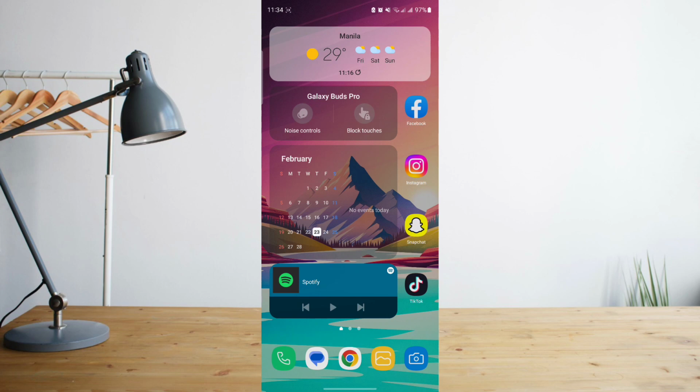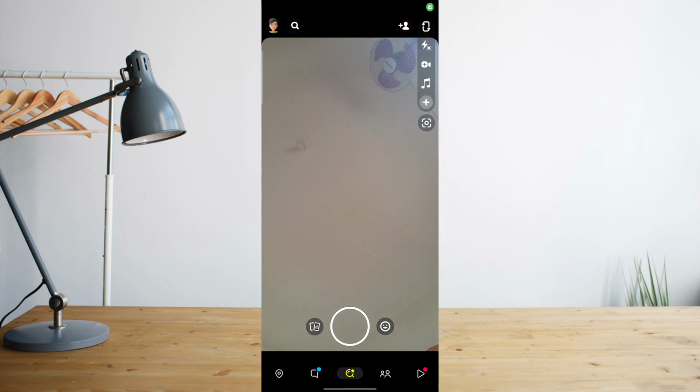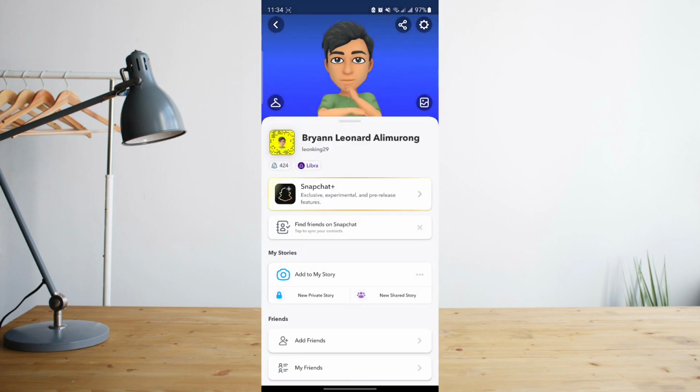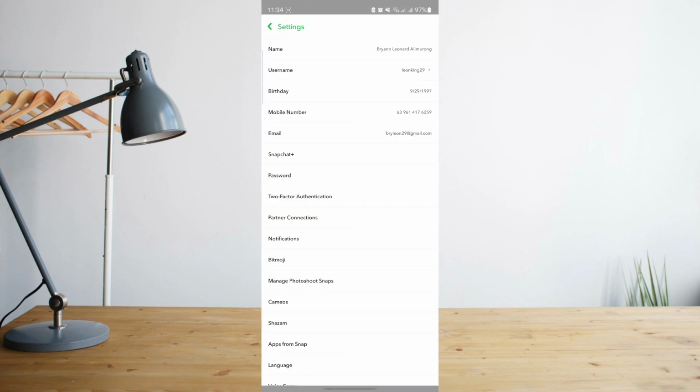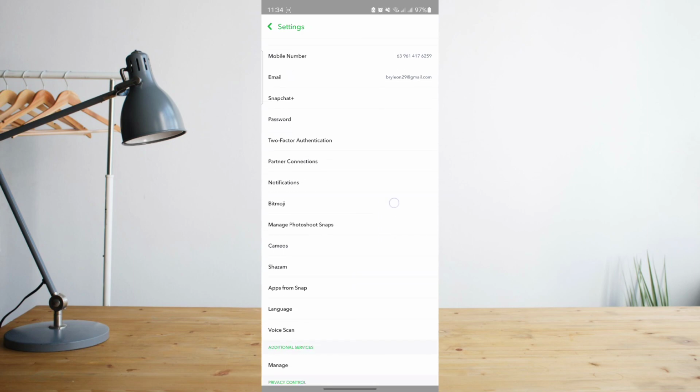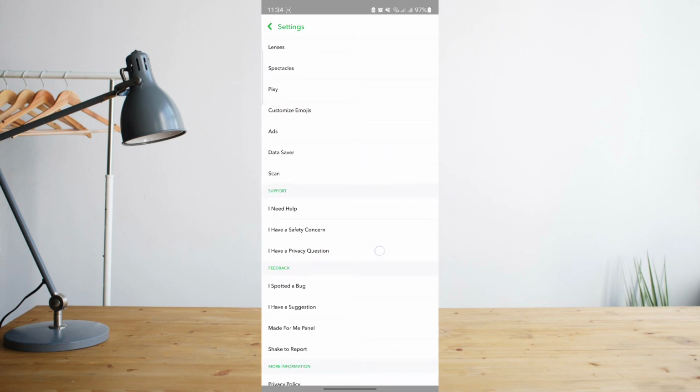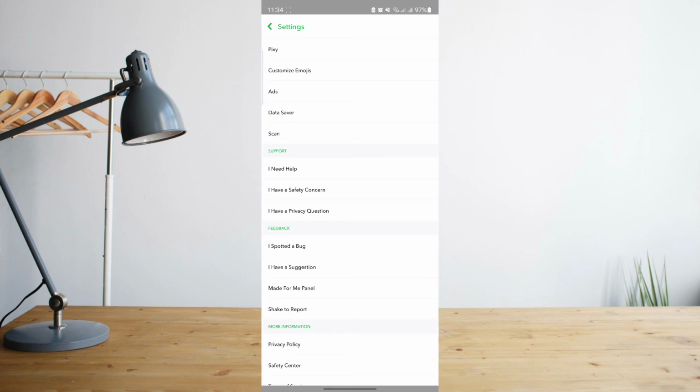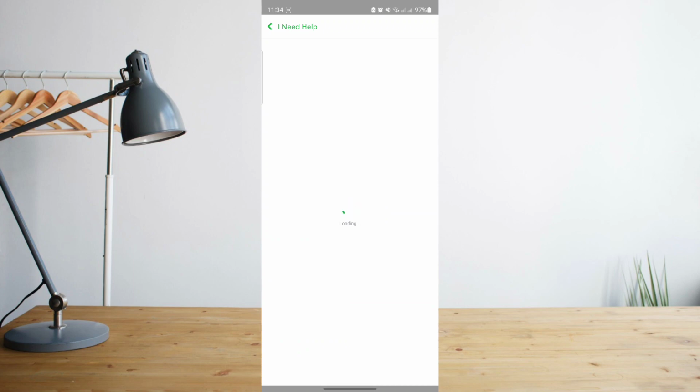So first of all, of course, let's go ahead and open our Snapchat and then go to your profile by clicking on the icon on the upper left corner of the screen. Once you're there, click on the gear icon to go to settings on the upper right corner. And then from settings, you'll need to look for the support section. Once you're there, go ahead and click on I need help.